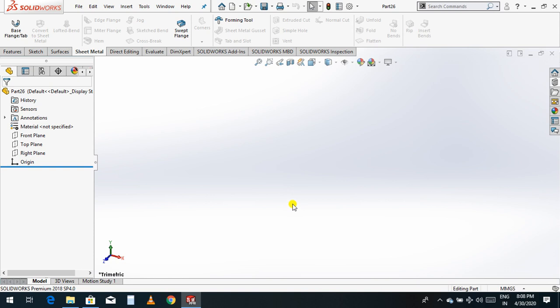I'm going to start SolidWorks sheet metals. So in sheet metals, I'm going to apply the bend command. Before applying the bend command, I need to draw one part. So let me draw a sketch before applying the bend. Let me choose the plane. I'll choose the right plane.